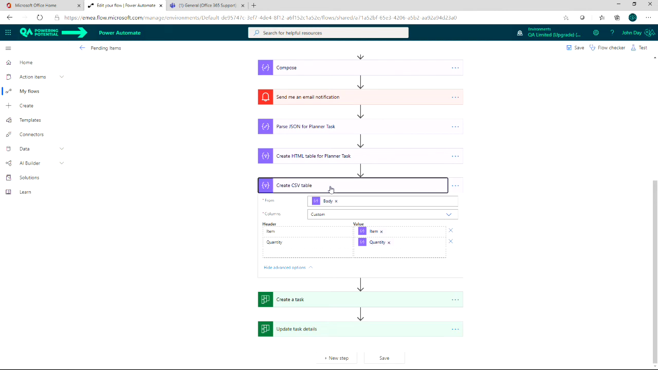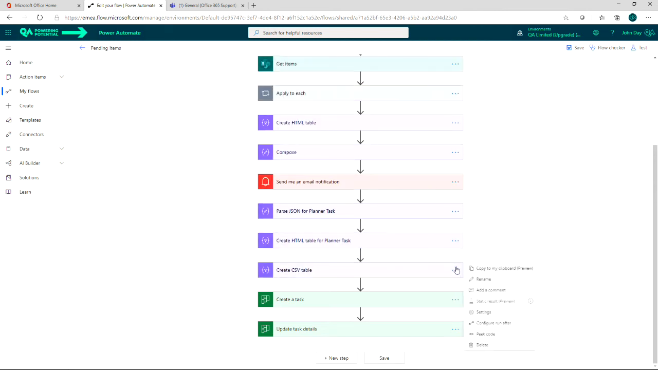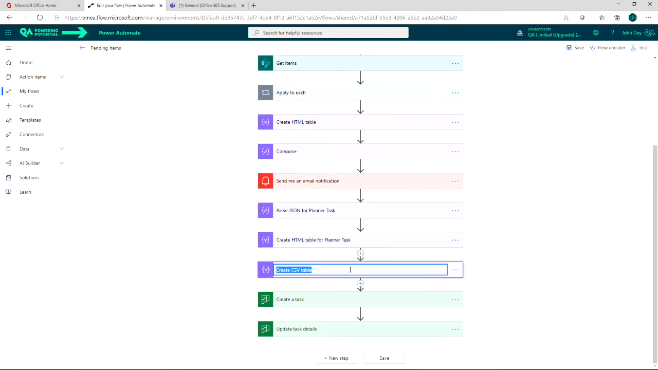So that's going to be create a CSV table, rename that for Planner task attachment. Okay, and now what I'd like to do is attach that file into my task.